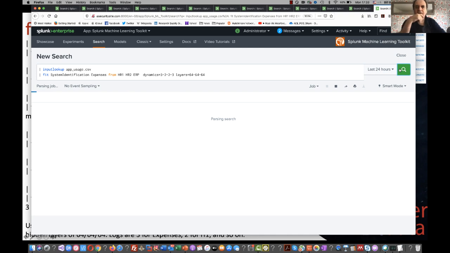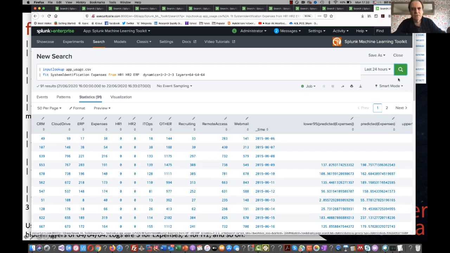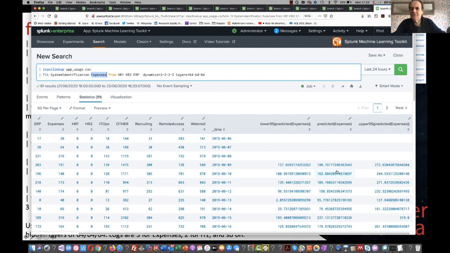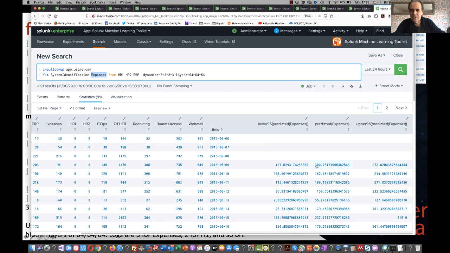Okay, so the system identification predictor has a neural network underneath. In this case, we're taking three input parameters for the three systems, HR1, HR2, and ERP, and then we're trying to train it to find out expenses. So here's the predicted value here, 272. Oh, sorry, here, 190.